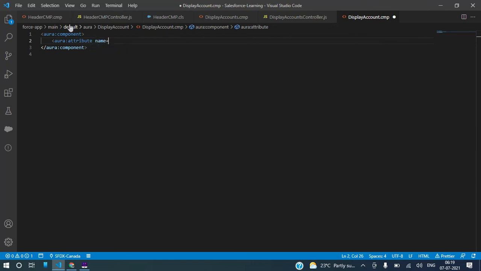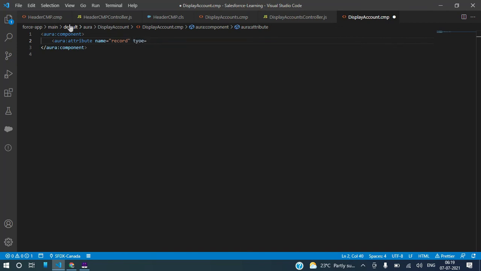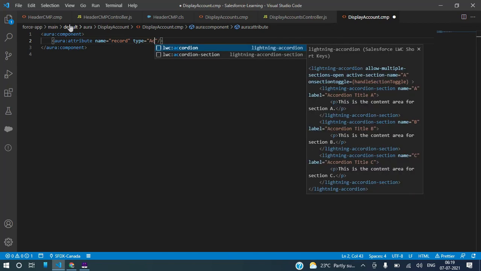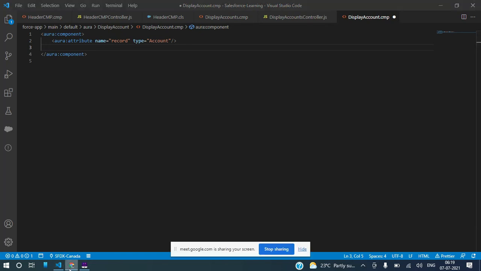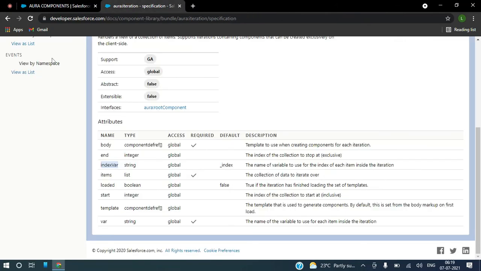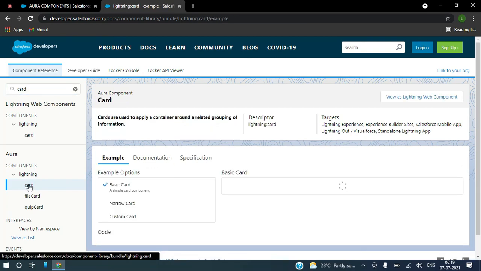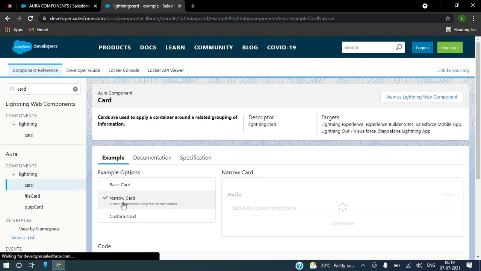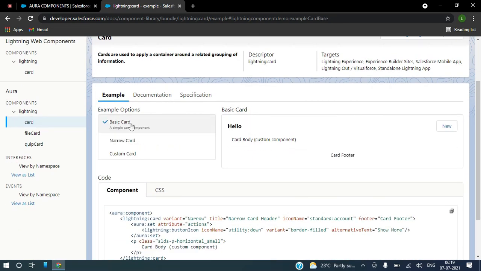Aura attribute name equal to record type equal to object, or you can also say simply account, which is also fine. Then I want to display this as a card, so you know we have cards available, lightning card. I don't need a big card. It's fine for me with a narrow card or a basic card.